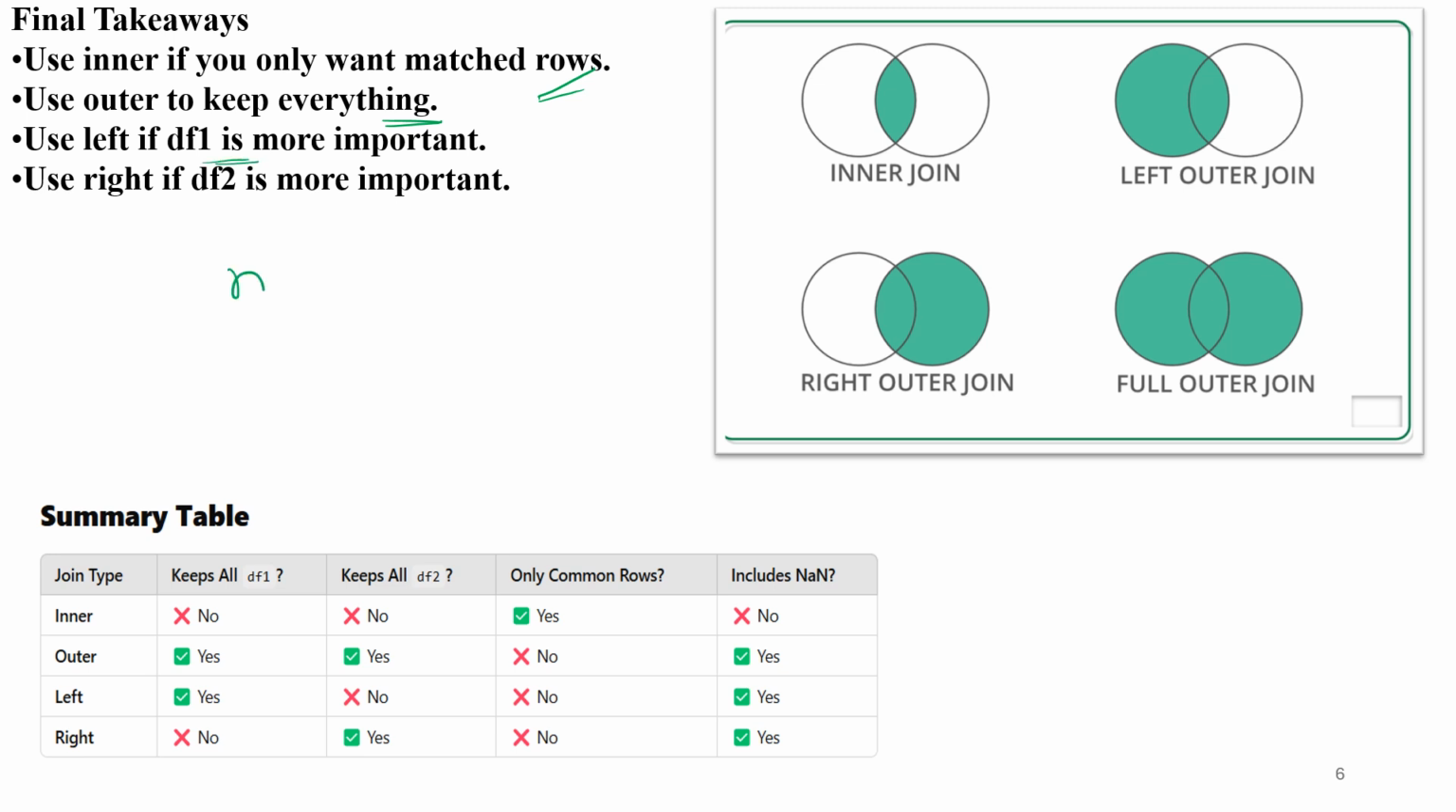Suppose you are merging mechatronics with triple E. If you need to include all the mechatronics students, then you have to do left join. Or if you want to give importance to triple E, you have to do right join. So based on your requirement, you can perform. This is how it is presented: this is the common elements, and then this is left outer join, where only the left part is taken. This is the right part, and then this is the entire part. So this is the summary table.